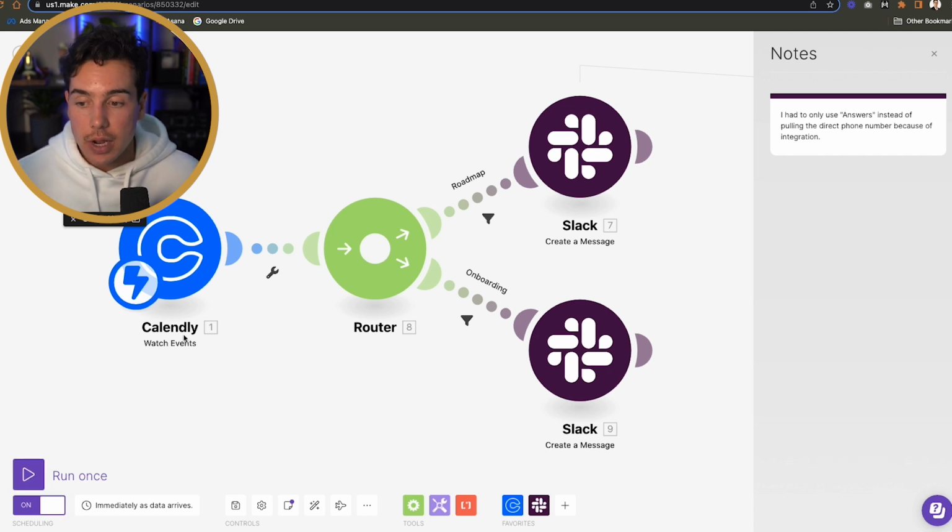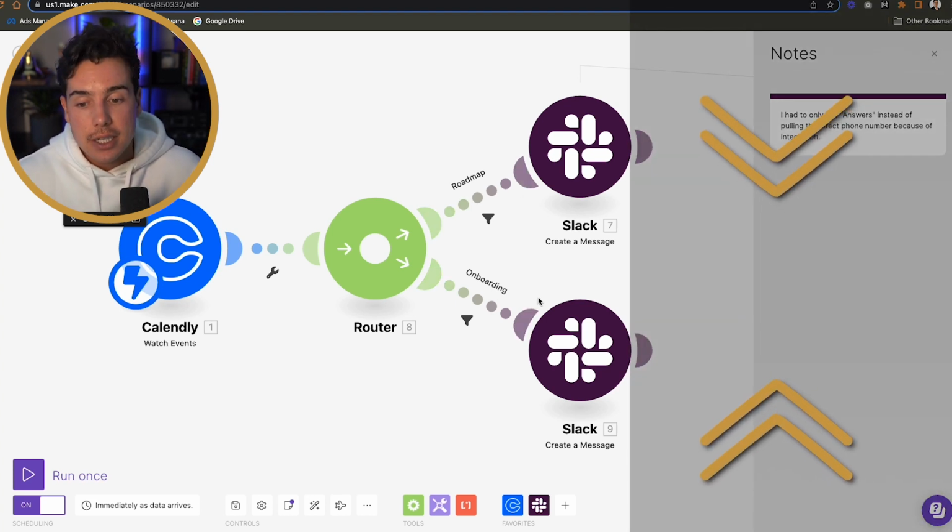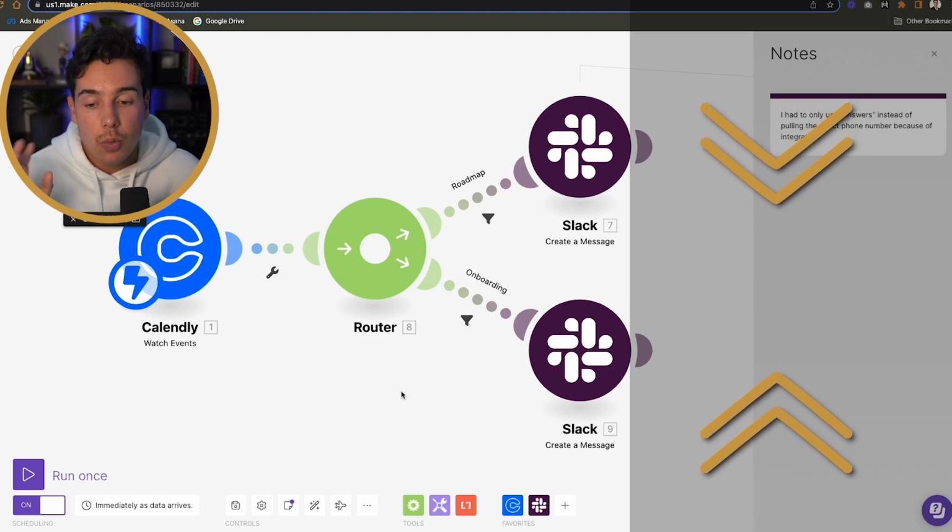We've created a scenario together. So now anytime we get a calendar event and it has a roadmap, it's going to go to the booked call Slack message and let us know we have a roadmap. And if it has an onboarding, it's going to go to the onboarding channel and let us know that we have an onboarding call.